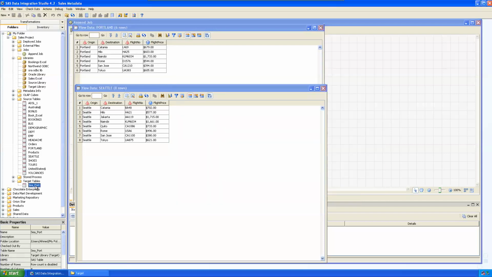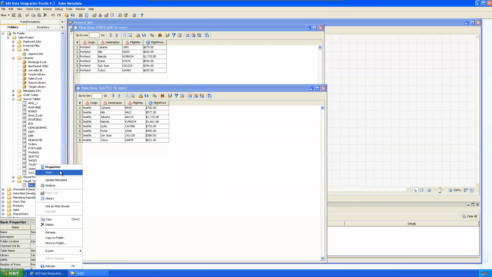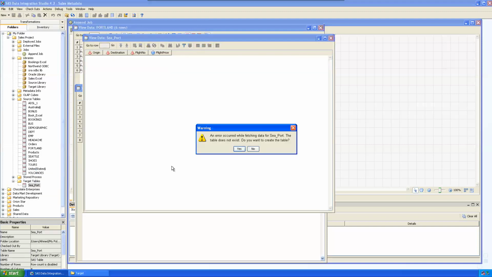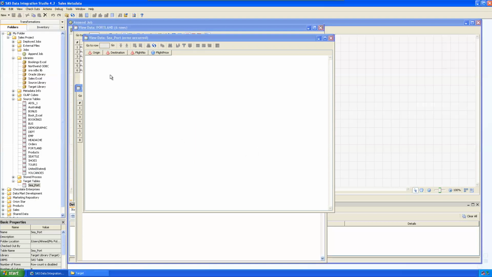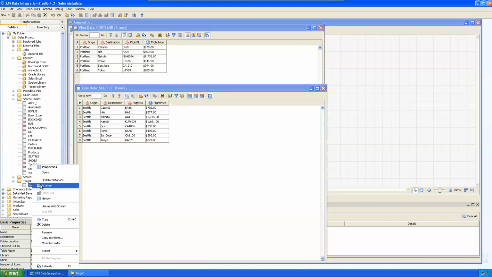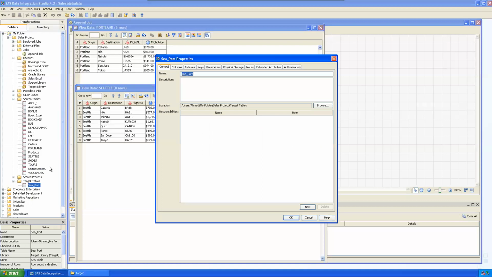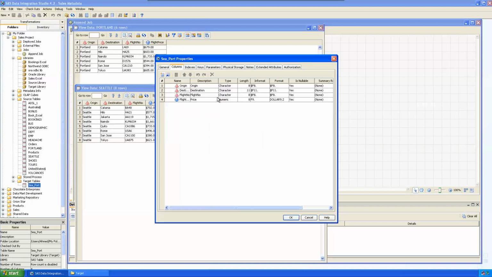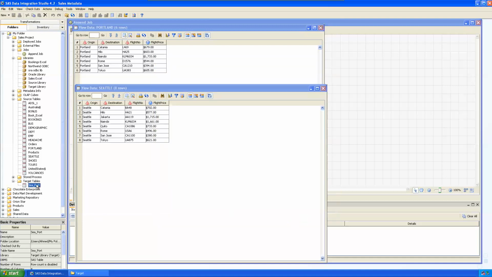See, Seaport, right click, and you just try to open it. It is giving an error, an error occurred while fetching the data, because there is no data, right? But variables have been defined. You can check the variable attributes also here. Right click and go to the properties. You can check the columns. So we have all the column information. So we created an empty table. Now what should we do? Load the data from the Seattle and Portland into this target.